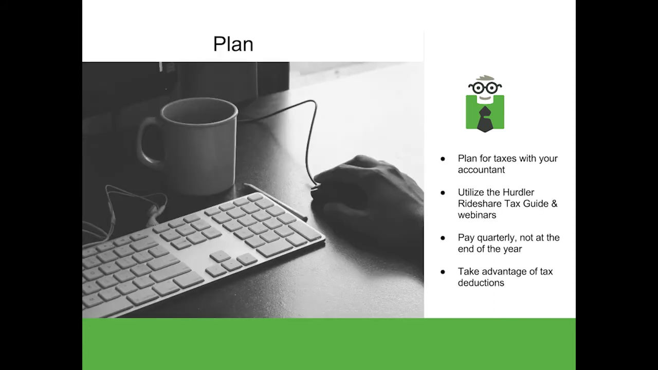The next thing you want to do is plan. Make sure that you plan for taxes with your accountant. And what I mean by that is that you want to have a sit down with an accountant and understand everything that you need to track and manage in order to be better prepared for tax season. Your accountant will be able to tell you all of the details of your finances and how you can lower your taxes and make more money. And your accountant may even help you a little bit with the Hurdlr app.